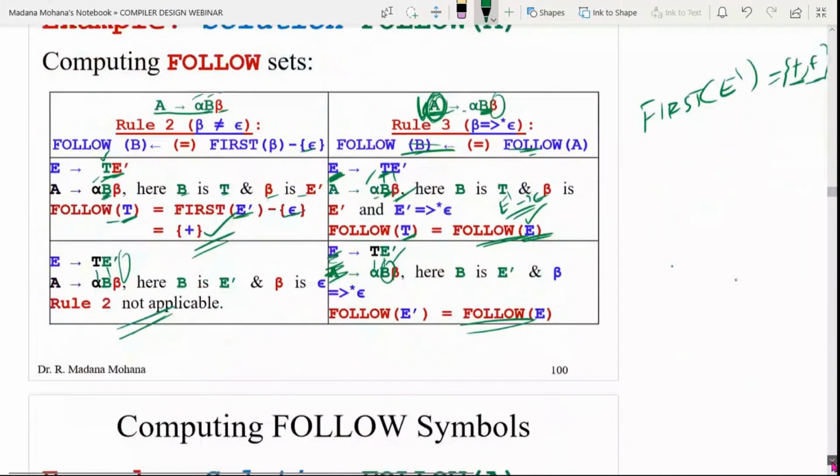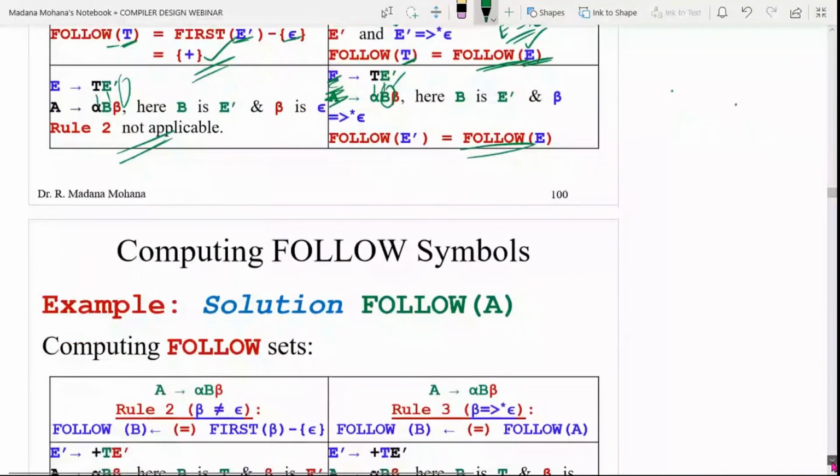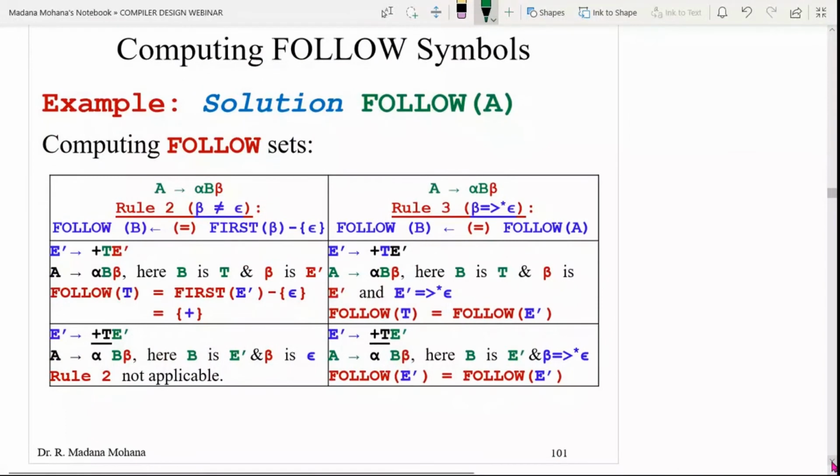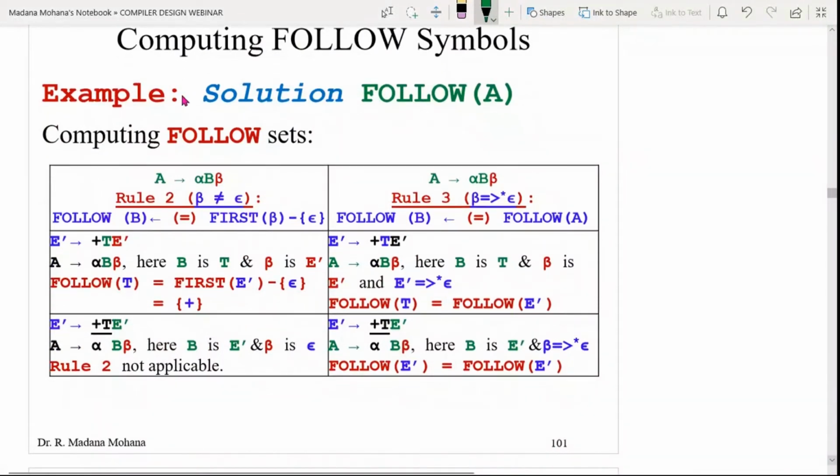So first you can write down the rule and substitute the values. Then you won't get any confusion as per the rules. The next production, E dash derives plus T E dash, we have taken. Now apply rule 2 for this. Now alpha is plus, B is T, beta is E dash. Beta not null. Why? Because E dash is a variable. So now follow of T equals first of E dash minus null. So here follow of T, you will get plus.